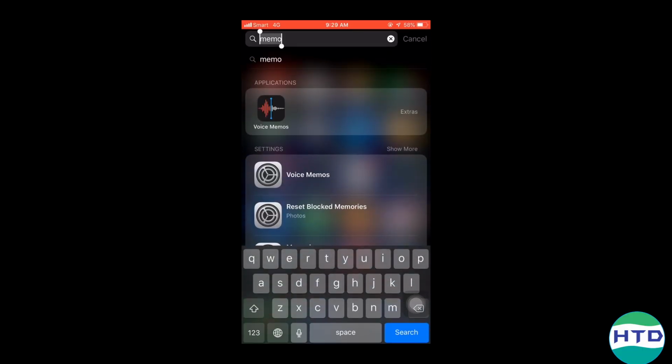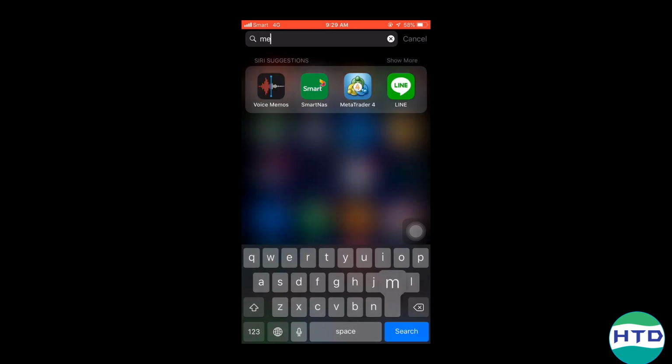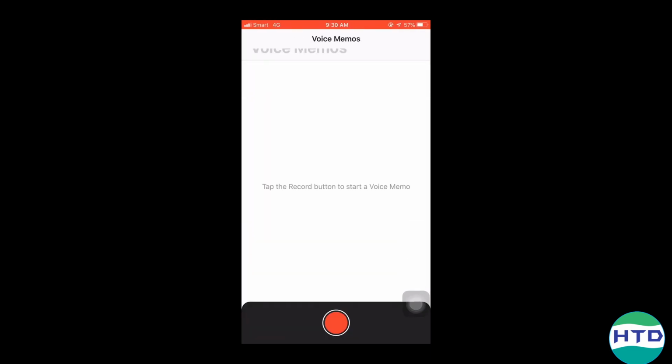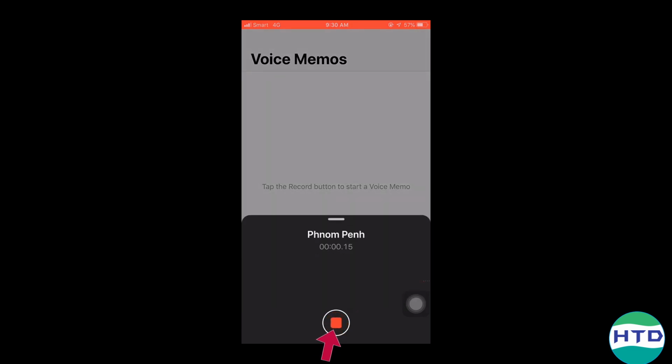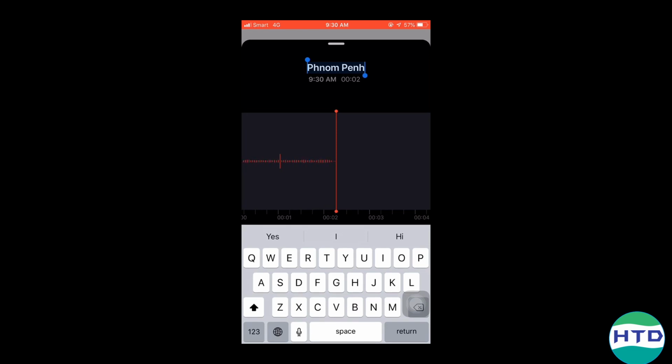Now I would like to show how to record the voice from the voice memo on the iPhone. The first step, we go to the voice memo app on the iPhone. And this one, I need to change the name of my recording, to record the voice from the iPhone app.